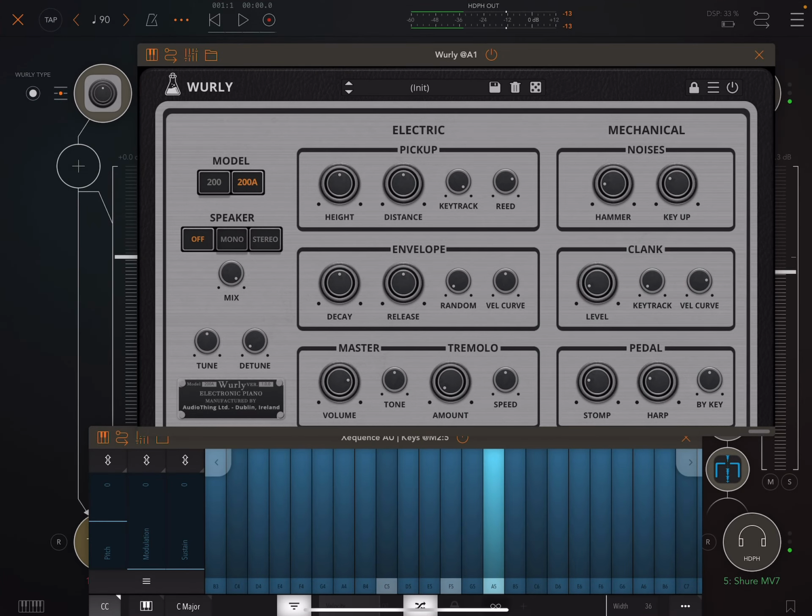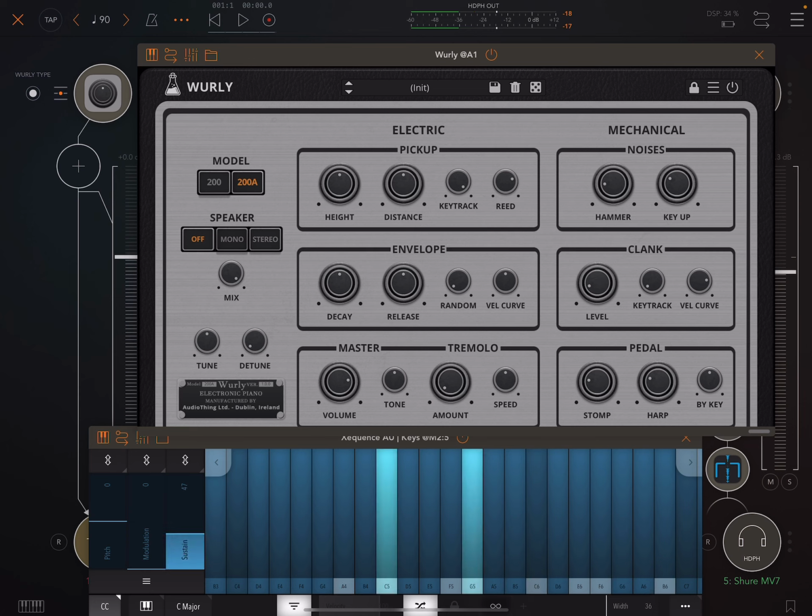So here I've got sequence AU keys set up, and I really love this little keyboard for using on a touch screen. It's just super nice. It's really well designed. And it's also very handy because I've got these little sliders that I can put on this here, and so I can just use that to turn sustain on and off. So that is one thing worth mentioning.